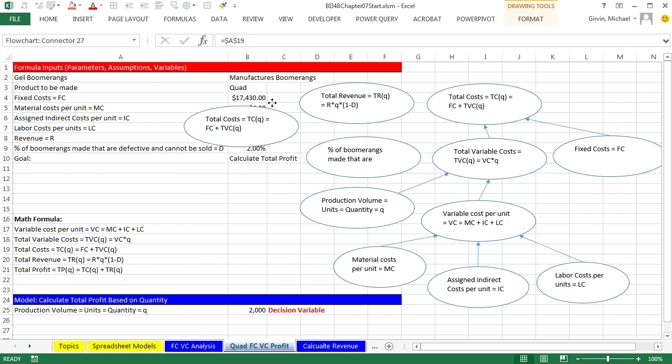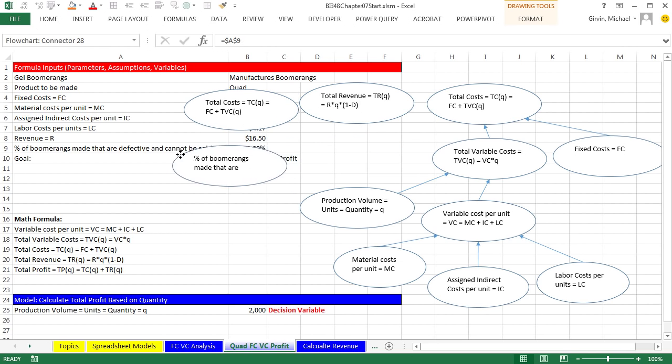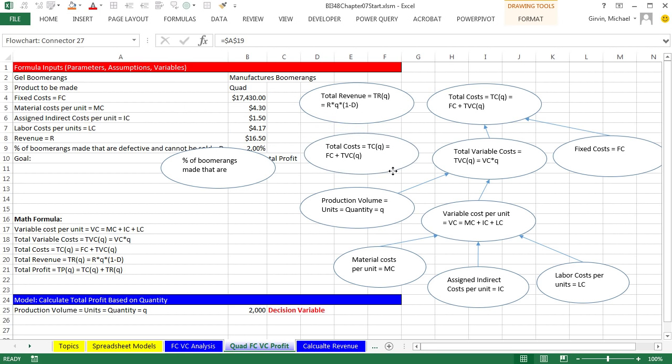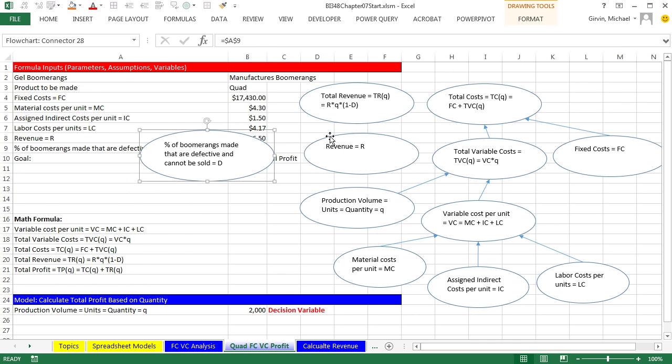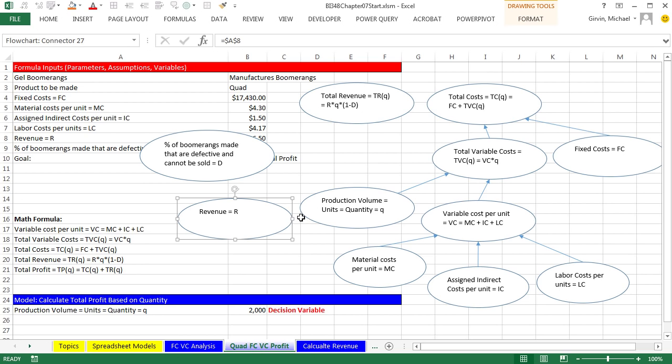I'm going to actually move these. So we'll keep that one over there. I'm not quite sure how I'll size this one. Oh, there it is, almost. There, it looks like we have percentage of boomerangs made that are defective and cannot be sold, D. This one right here, highlight that A19, and now I'm going to click on revenue R. And enter. Oh, I see my A8 and enter. So we're going to connect all these, and then we will adjust them so that it makes sense.